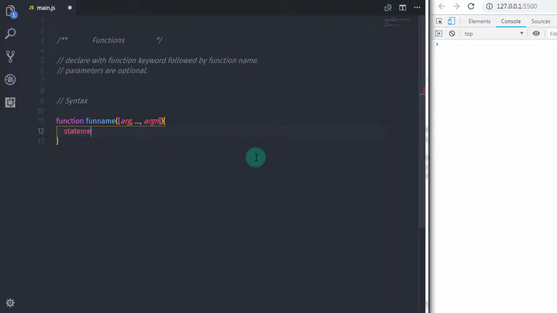Keep in mind, the curly braces are not optional. It is necessary to specify curly braces for the function even if the body of the function consists of only a single statement.